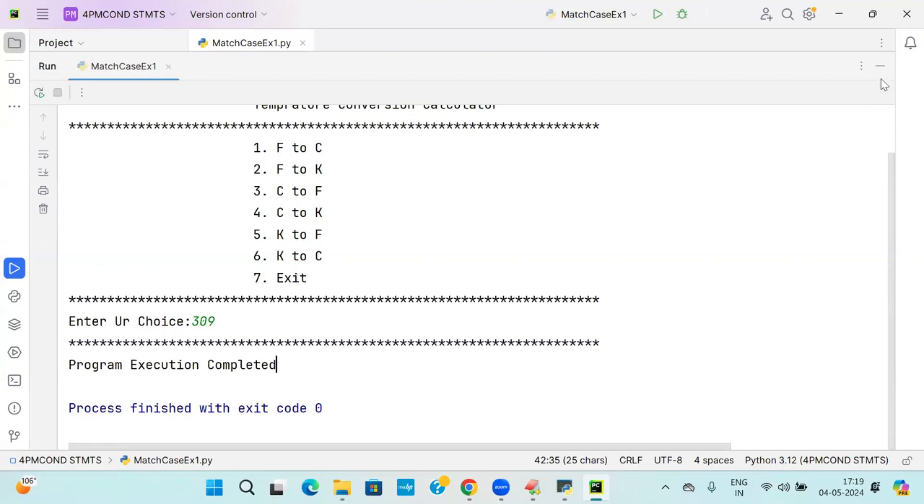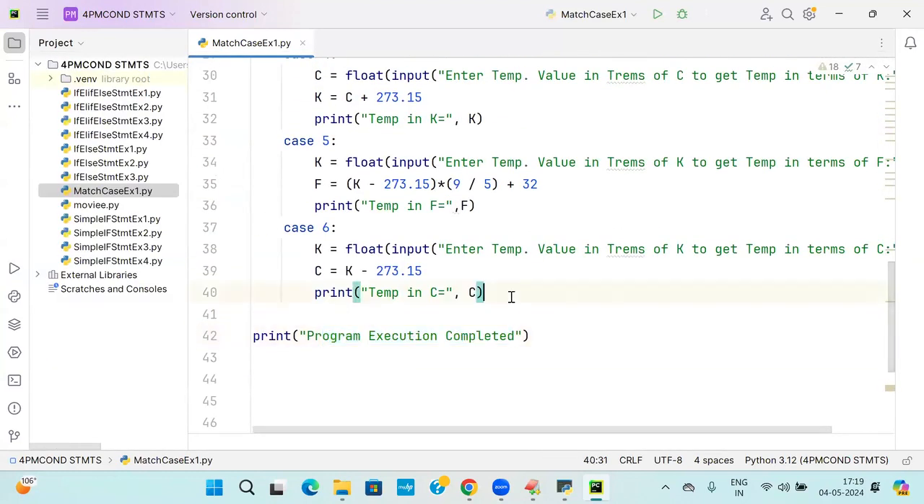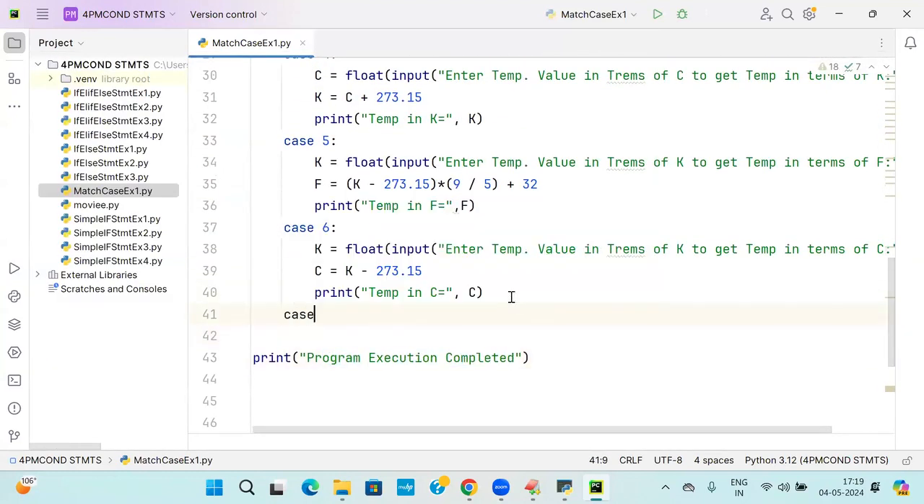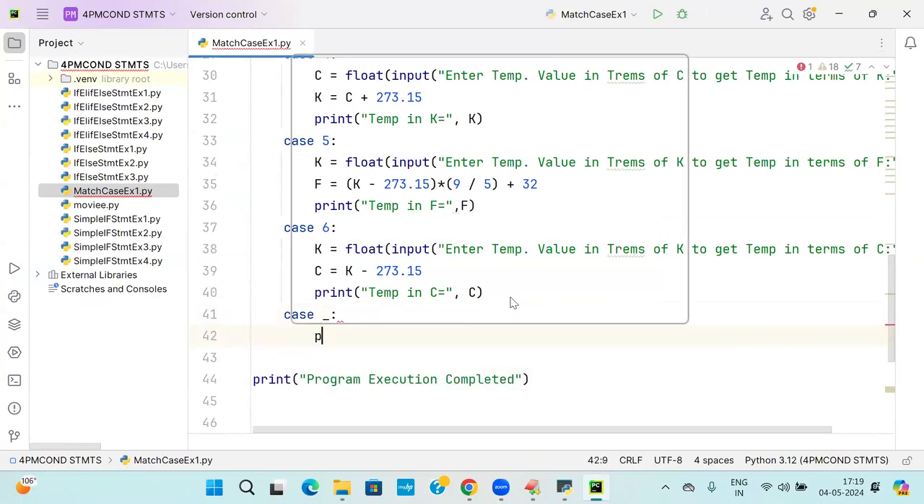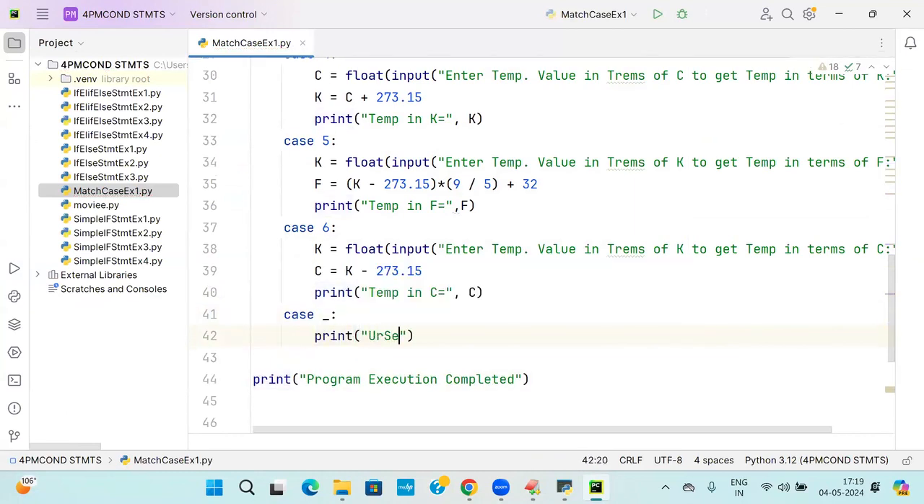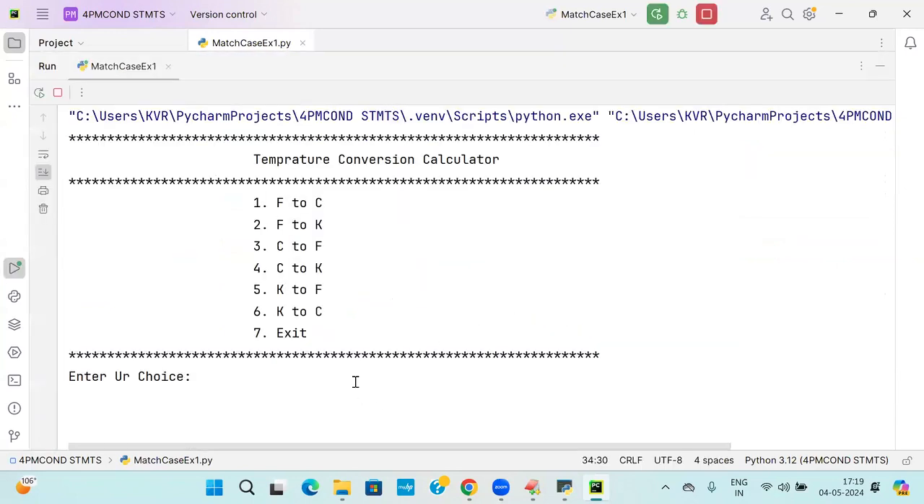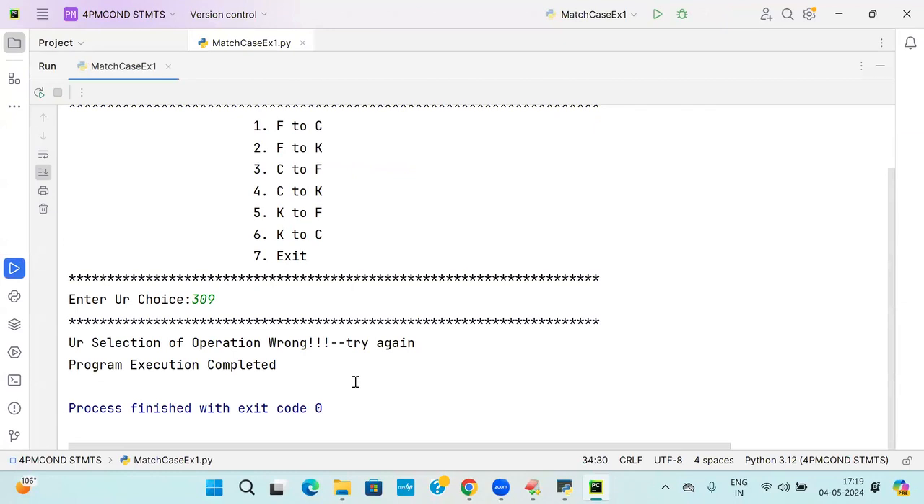So to do that, what do I need to write? A default case block is recommended to write. I am writing it here: your selection of operation is wrong. Try again. Are you following? Try to run, students. Now you enter 309. What is coming? Your selection of operation is wrong. Try again.